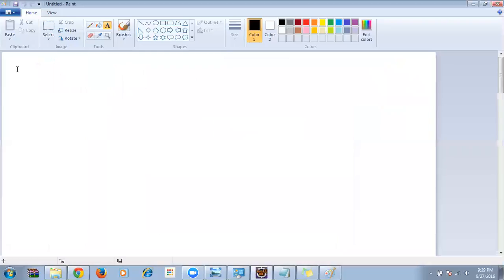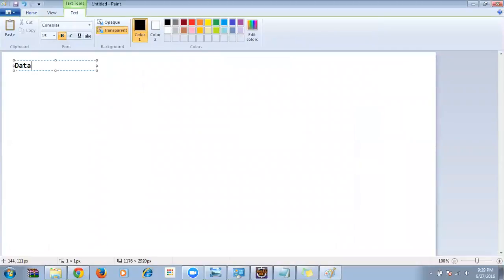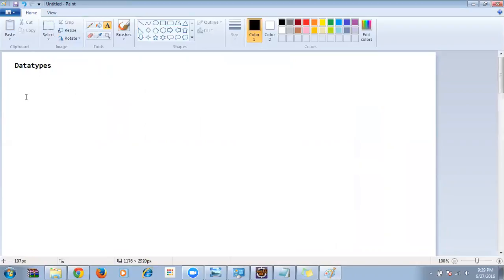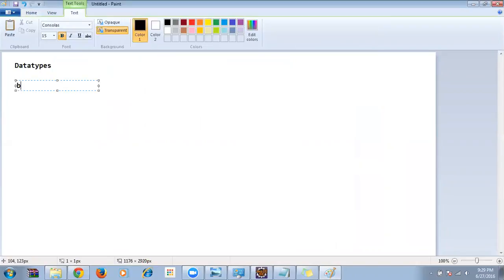So now you guys would have known about data types, right? What are the data types over there? You would have heard about it. We have byte, short, integer, long. Then we have float, double, boolean, character, and then string. These are the data types we have.